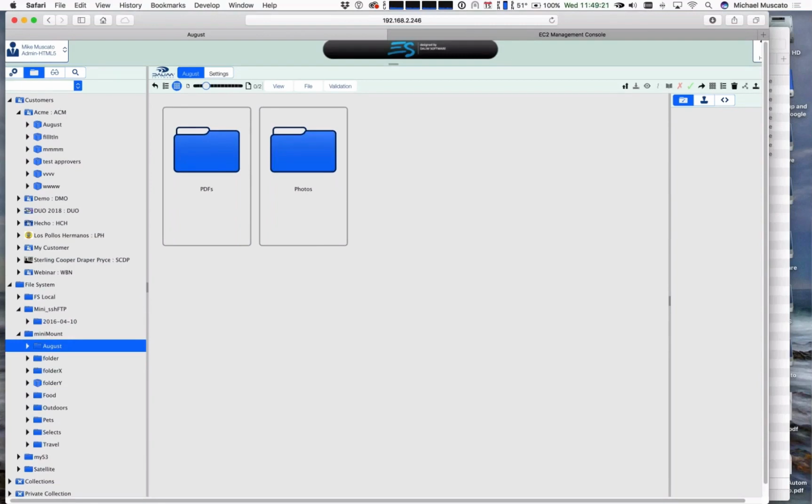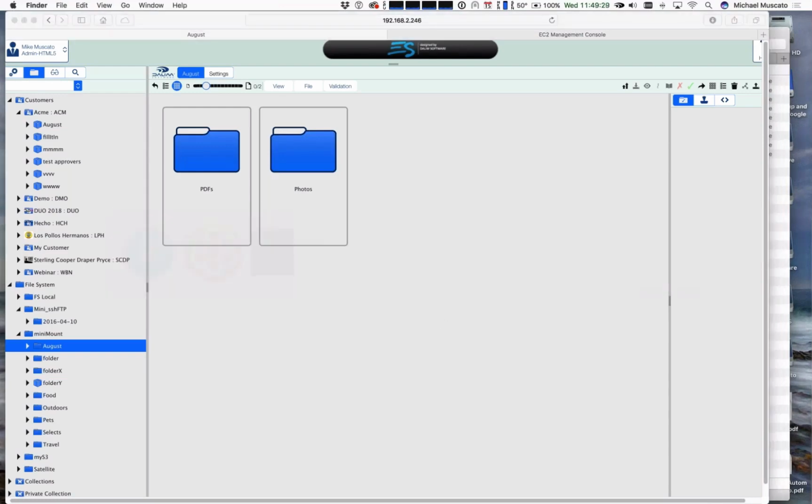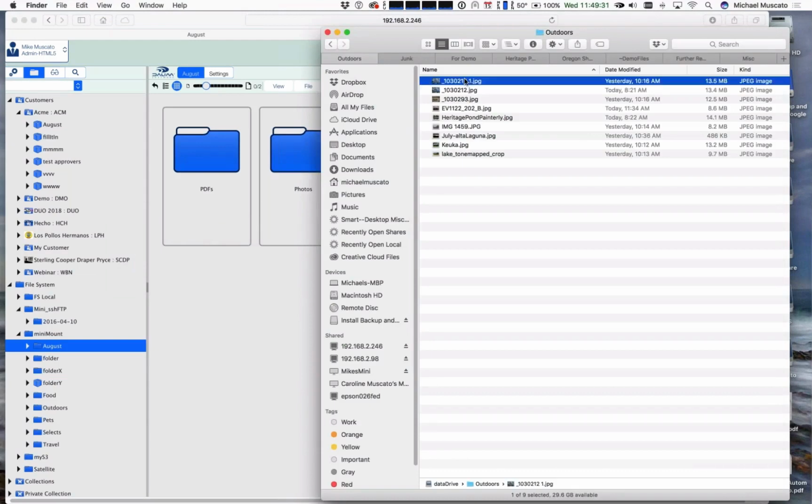Sure. Well, the thing you have to remember is that a file system is a file system, right? So if I have that file there, if I throw another file into that folder with the same name, what's going to happen? It's going to overwrite it, correct? So how do we get around it?